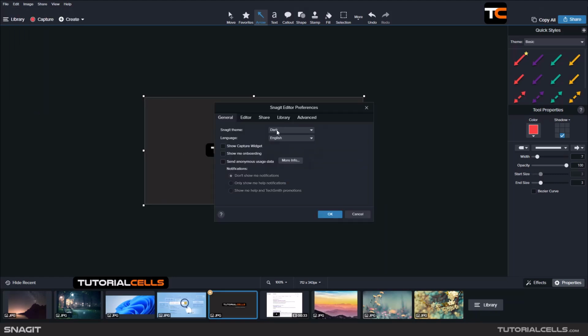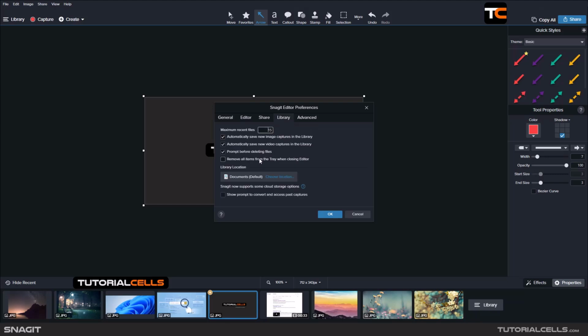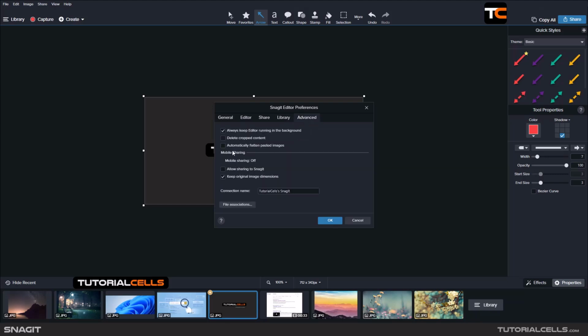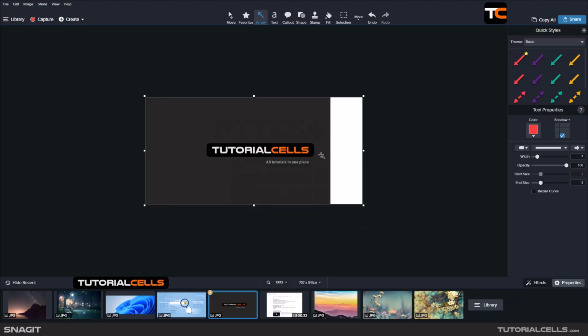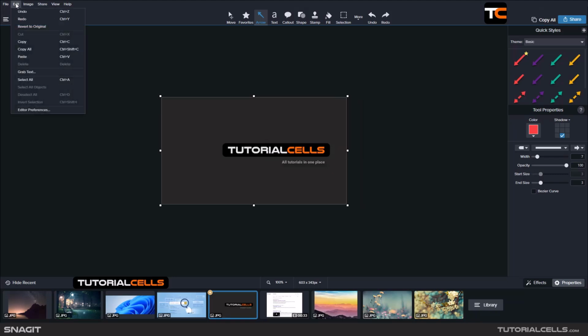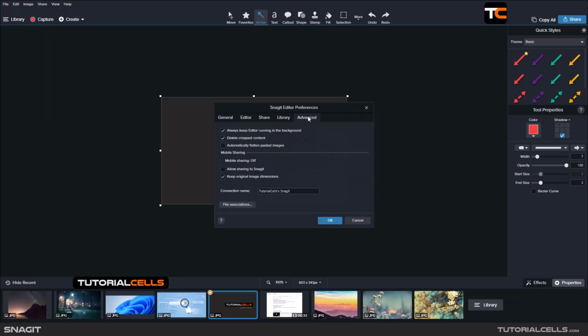But if this option is active, it deletes part of the photo, as you can see. Okay, back to settings. Automatically flatten pasted image option: if we paste another object, another photo into another photo, it automatically flattens the output.